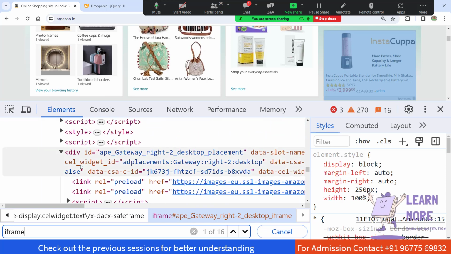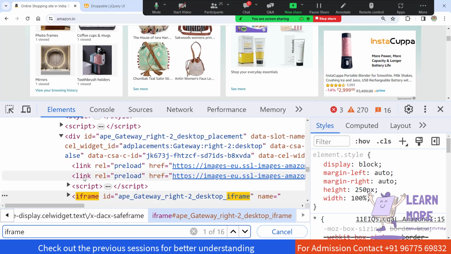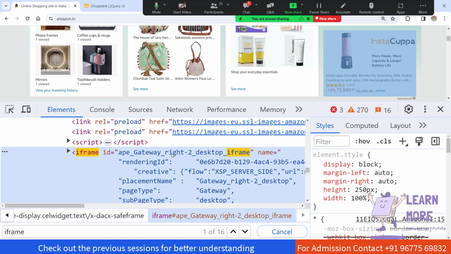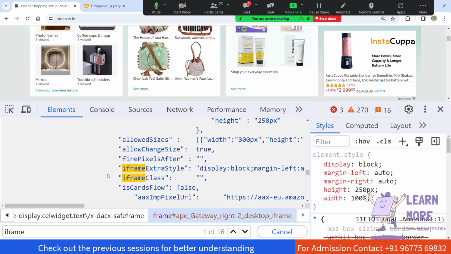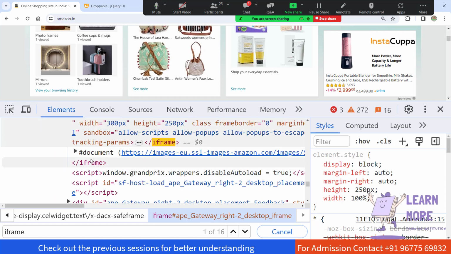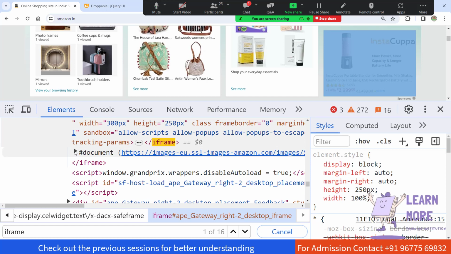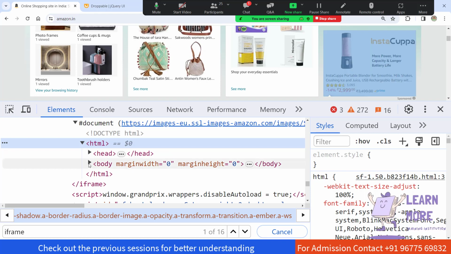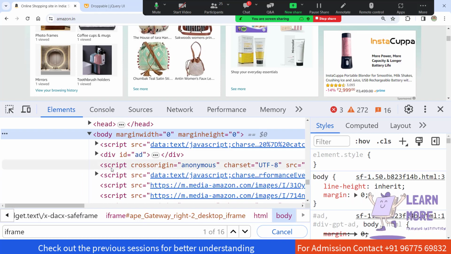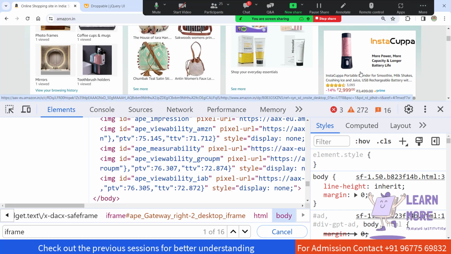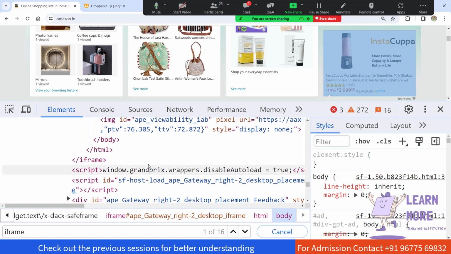I need to switch to this particular frame. As I told, each and every frame will have its own independent HTML structure. Initially we need to switch inside the frame. If we expand it and scroll down, here you could see the link called document. If I expand it, it will have the independent HTML structure, with the head as well as the body. If I expand the body, it will have multiple nodes, and each node represents a unique field inside this particular frame, which means we need to switch inside the frame as it is present inside the iframe tag.